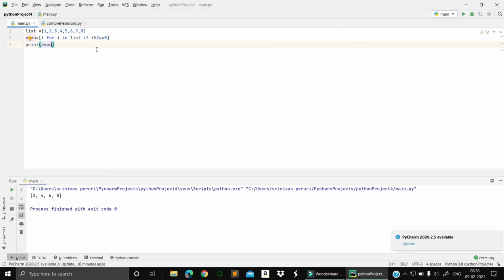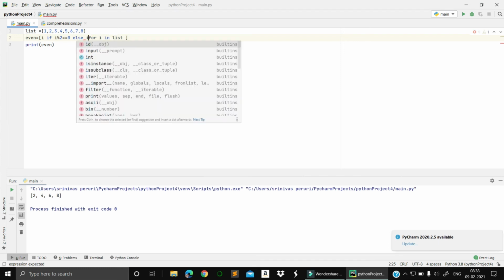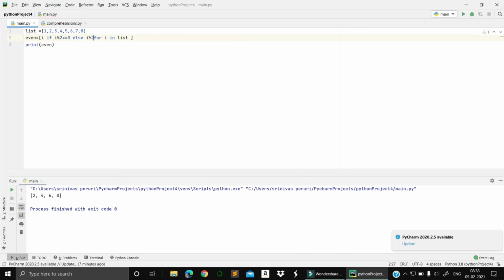Or else I will go with the if else statement also. If not, what do I need to print, right? Else I want to print the remaining things. Else print i, which means it will print all the i's. Else i modulus 2 equals 1. It means the remaining things are odd elements, right? So I just want to print this.